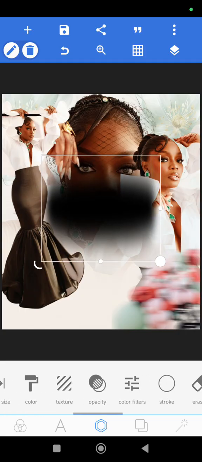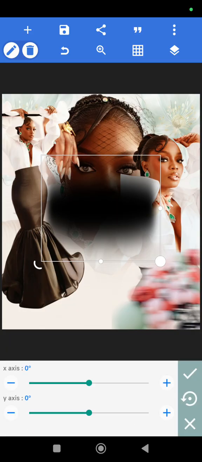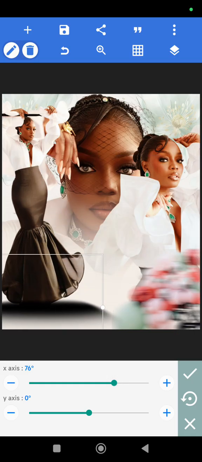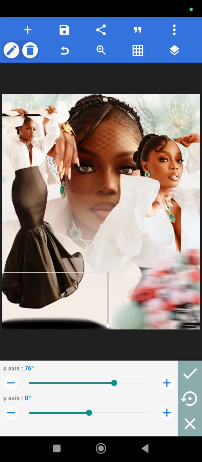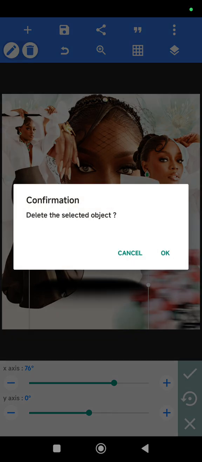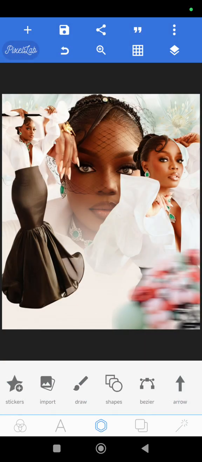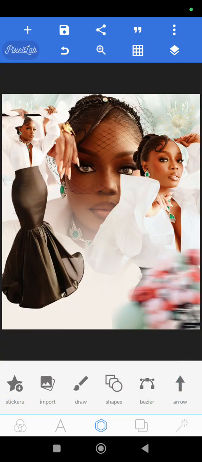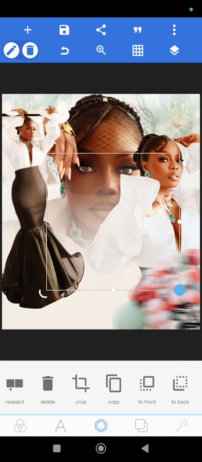After we have done something like this, you come to your 3D rotate here. Can you see? Y-axis. Move it to 79. This is what will make it look as if it's standing on something. But I don't like this though. You can use this format or click on sticker. When you click on sticker, you see something like this.